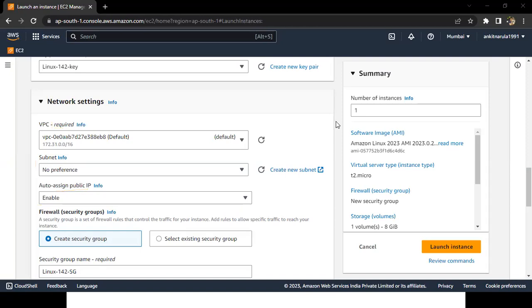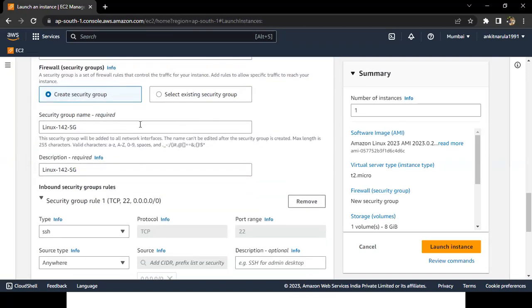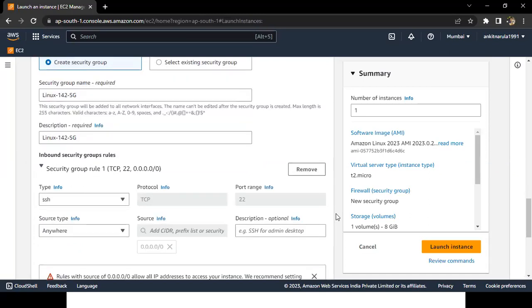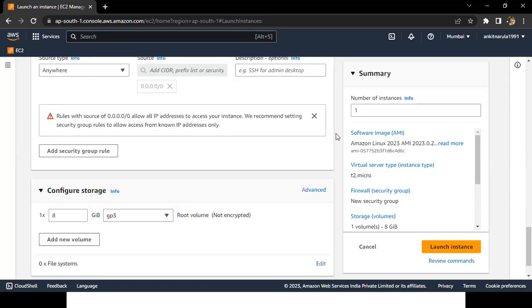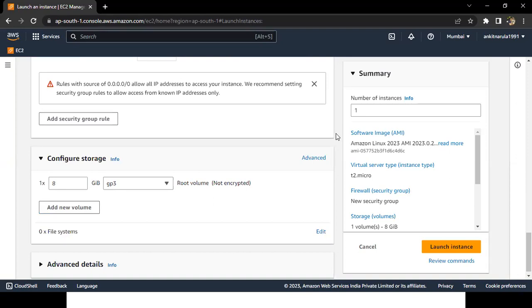Scroll down. Here I'm creating a security group with name Linux 142 SG. And in this security group, I'm enabling SSH. In the same security group, we can enable multiple ports also. But right now we don't require that. So I'm just going with only one single port, SSH. Scroll down. Here we are getting 8 GB. And how many machines do we require? Only one single.